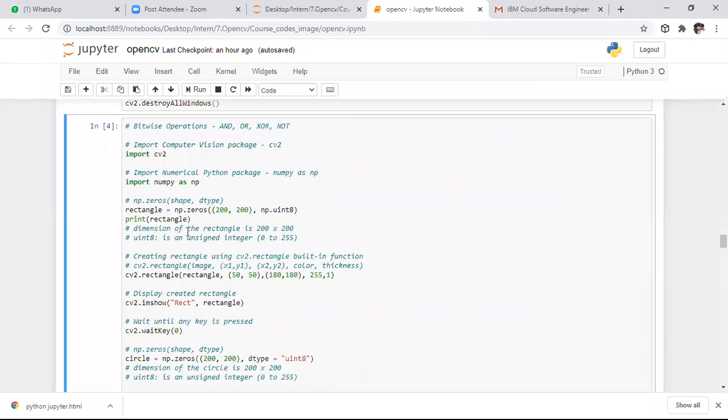So here it is looking like a square only, right? The dimension of the rectangle is 200 cross 200. 200 cross 200 dimension means it is a square only. So here we are initially plotting the square.